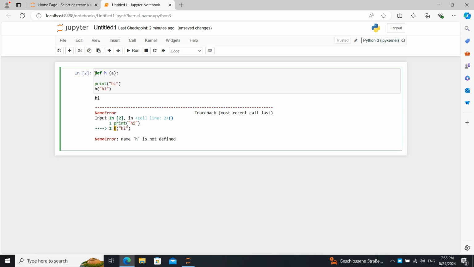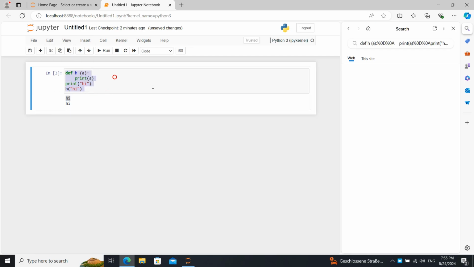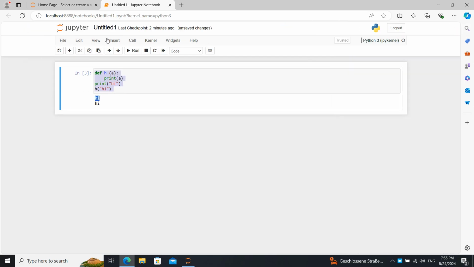Okay, we can define a command named h. Okay, now what does it do? It prints hi. Because what? Because we created a command named h. By def, we can create a command.